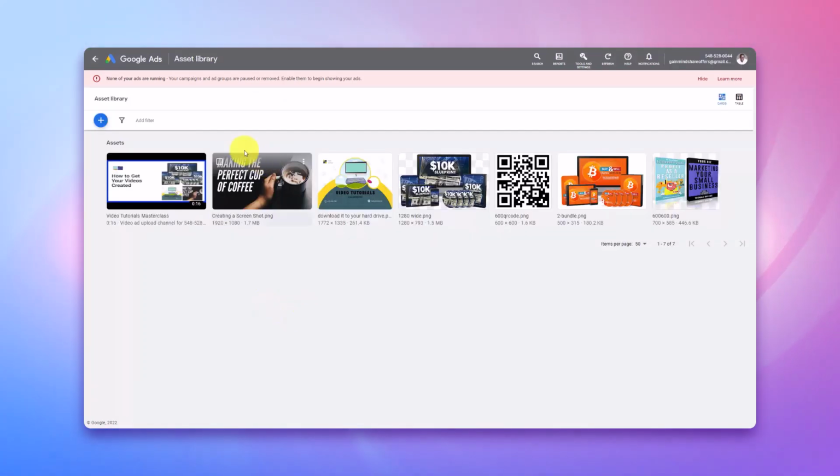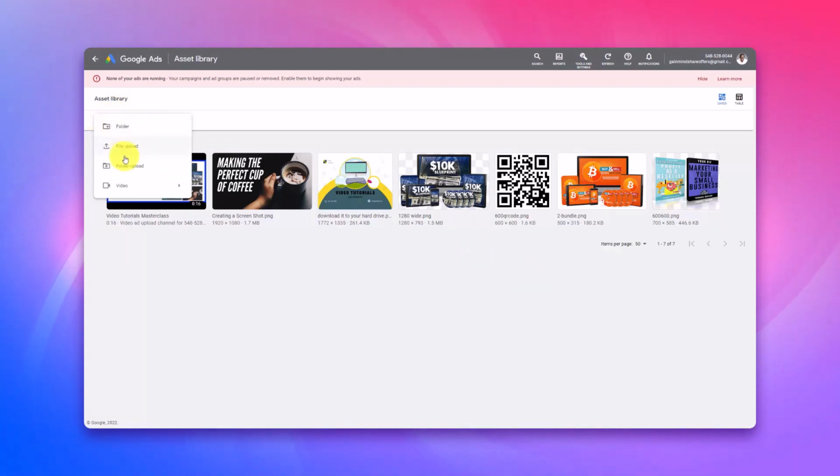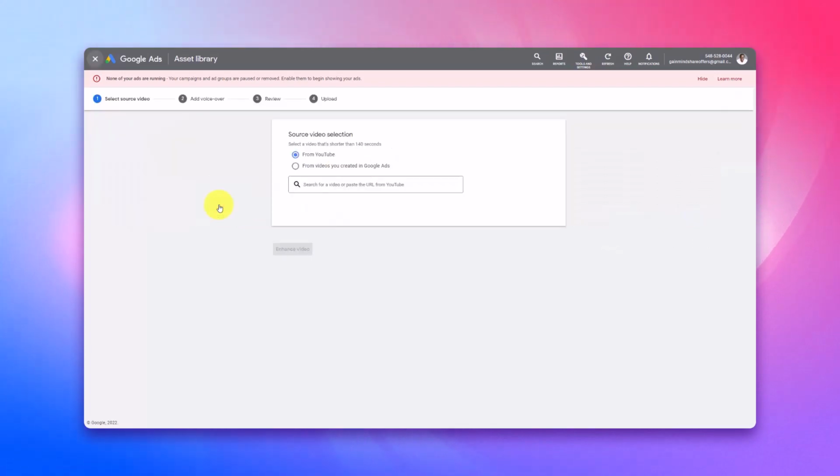Welcome back. Once your video has been uploaded, it will then be part of your asset library, and you will be able to see it here among your images and anything else that you have used for your Google Ads. What you can then do is to click this blue button. You can then click the video button. You can then click Add a voiceover.